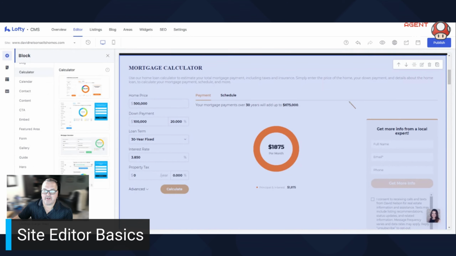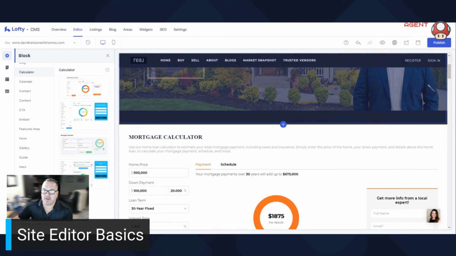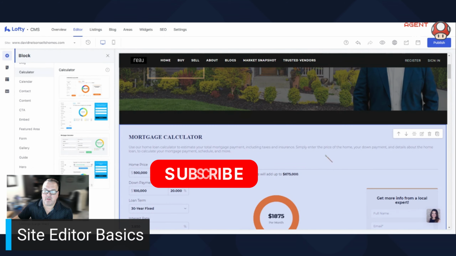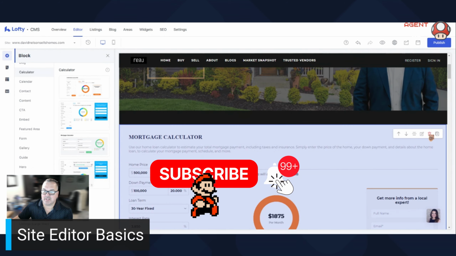Boom. Now there's a mortgage calculator on my front page. Pretty awesome. Now look at this publish button. It's dark blue now. So that means once I hit publish, it's going to be live online, but I don't want that. So let's say you screw up. You can hit delete here.